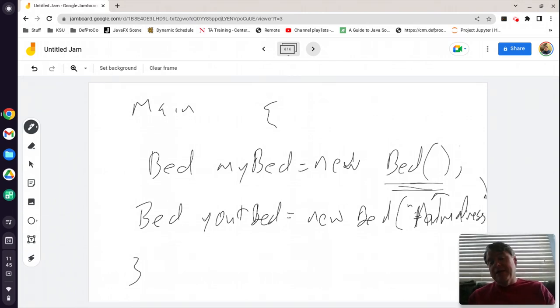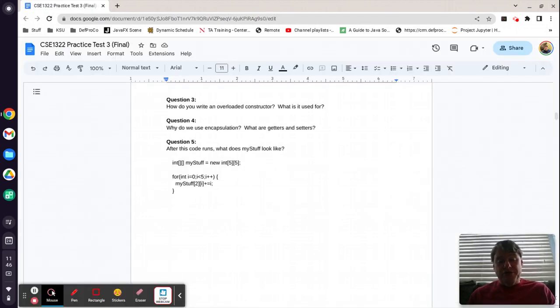All right. And then that's what makes it into an air mattress or whatever it is that you're going to make. So you can make as many different beds as you want because that's how objects work. And each time you can either choose the default constructor or you can choose one of the overloaded constructors. So back to the question. The question asked, how do you write an overloaded constructor?